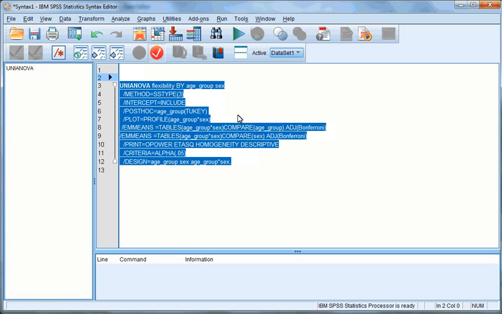We are now going to run the syntax. To do this, highlight your univariate outline in the syntax completely and click the play button, which is the green triangle located near the top of the page.